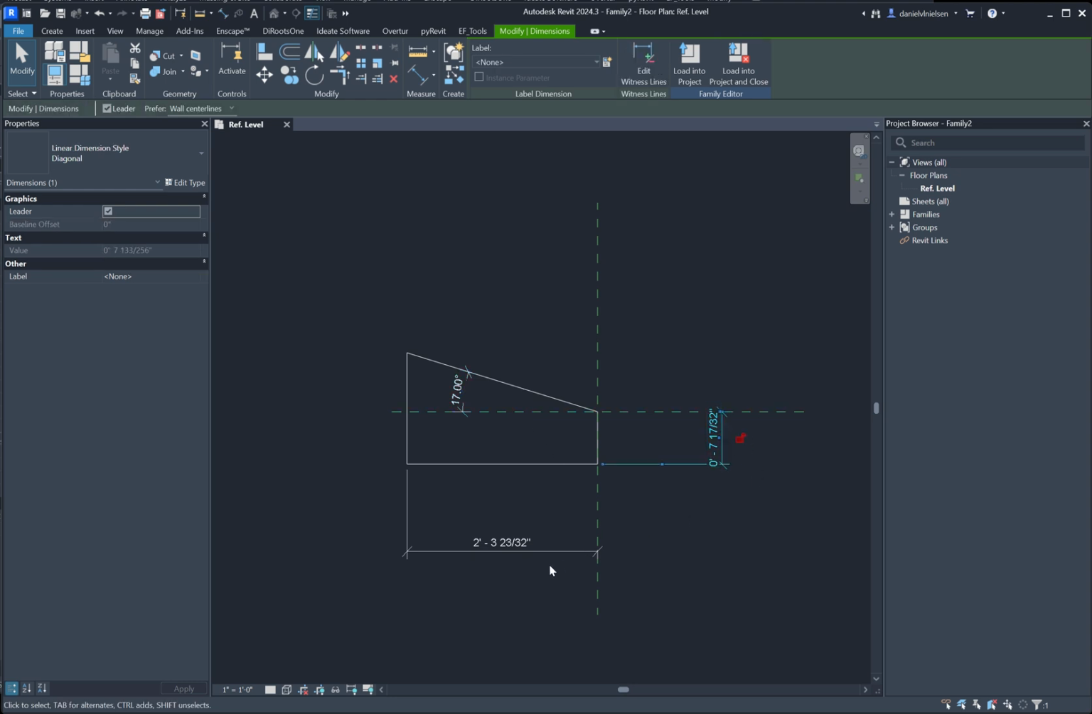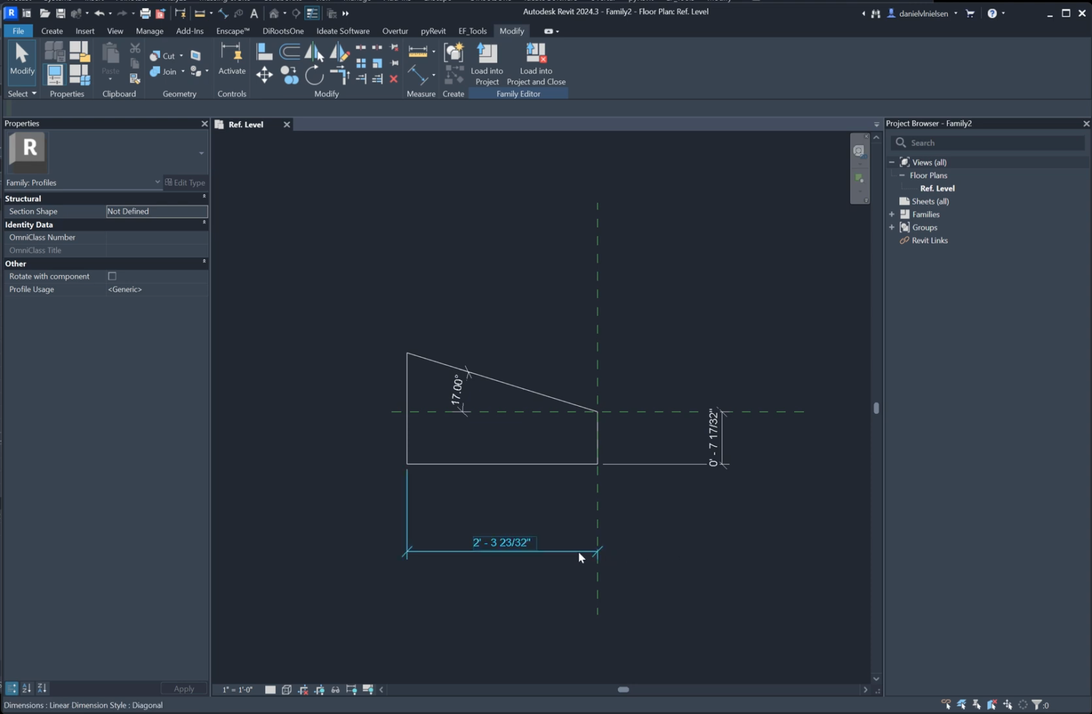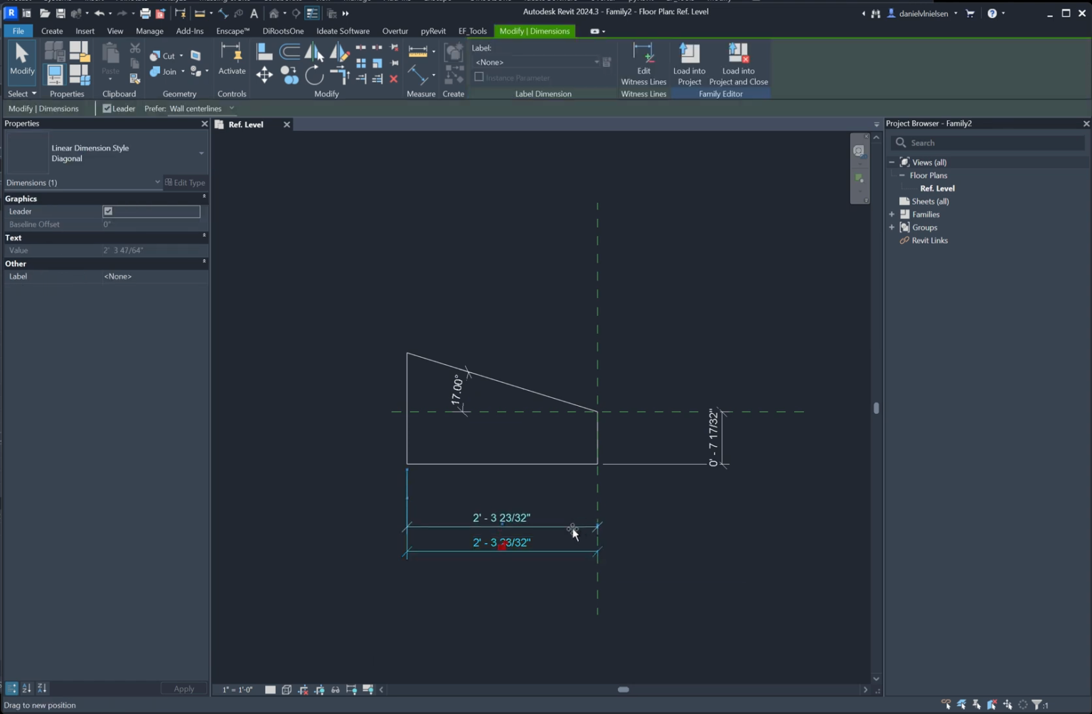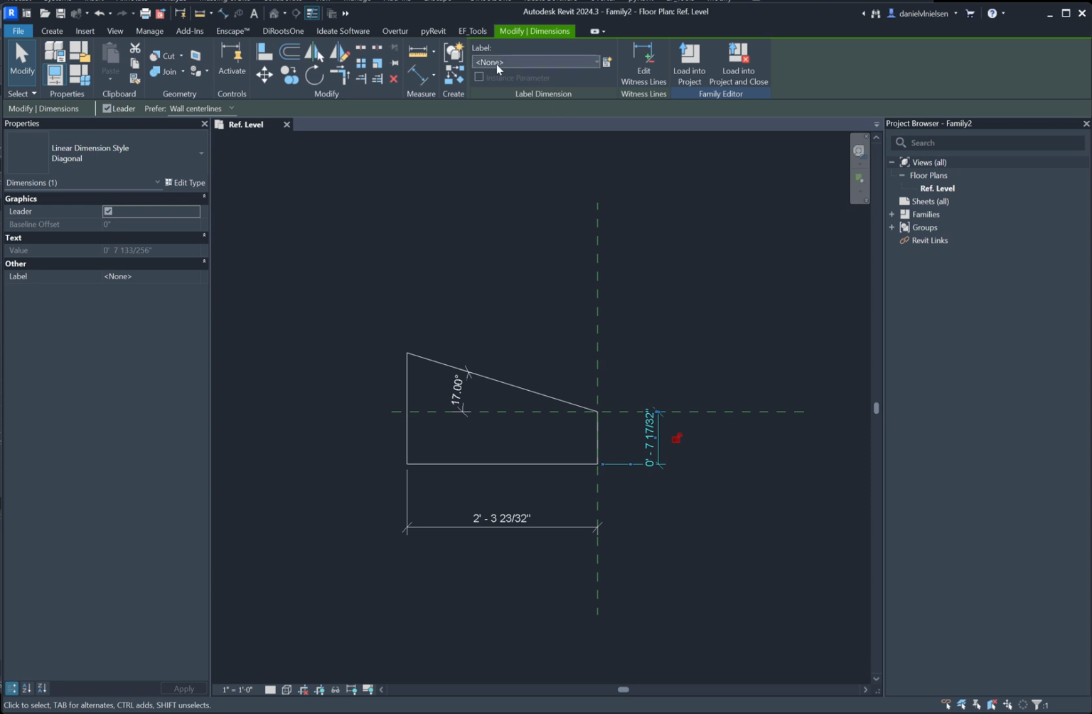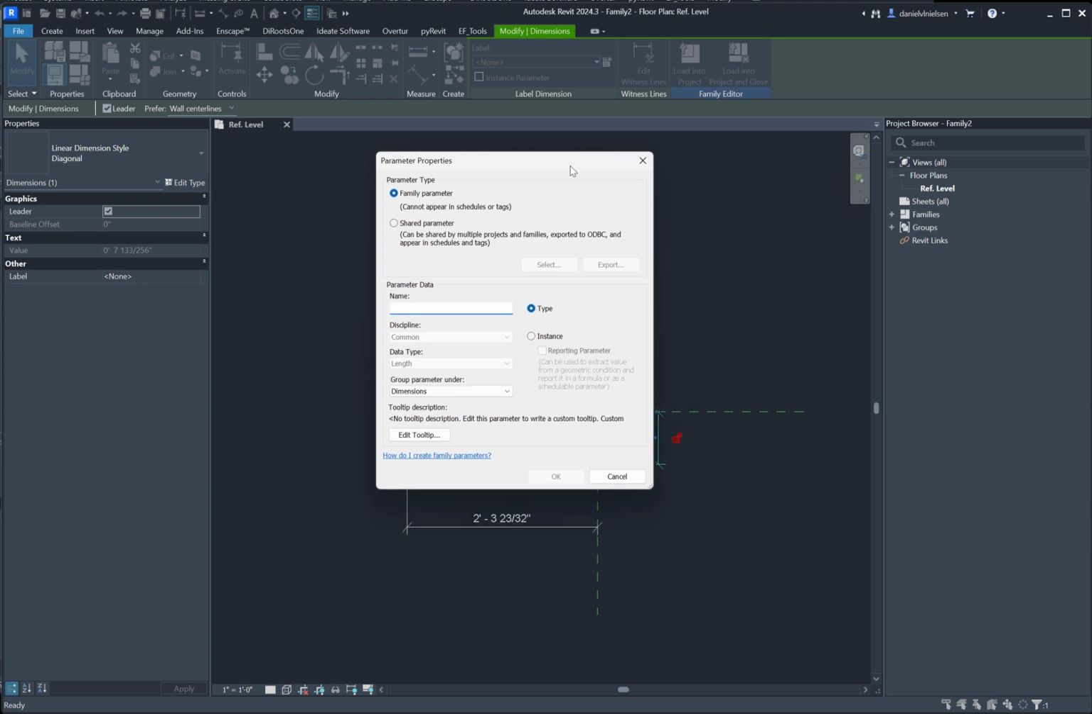And for this dimension and this dimension, we need to apply what's called a label. That label becomes a parameter, which means you can control it in your project. You can alter this dimension in your project. So let's click this dimension first. Once you have this selected, a dialog box or a drop-down menu will appear. It'll say none because we haven't created anything yet. So we're going to click this button to the right, create parameter, like that.